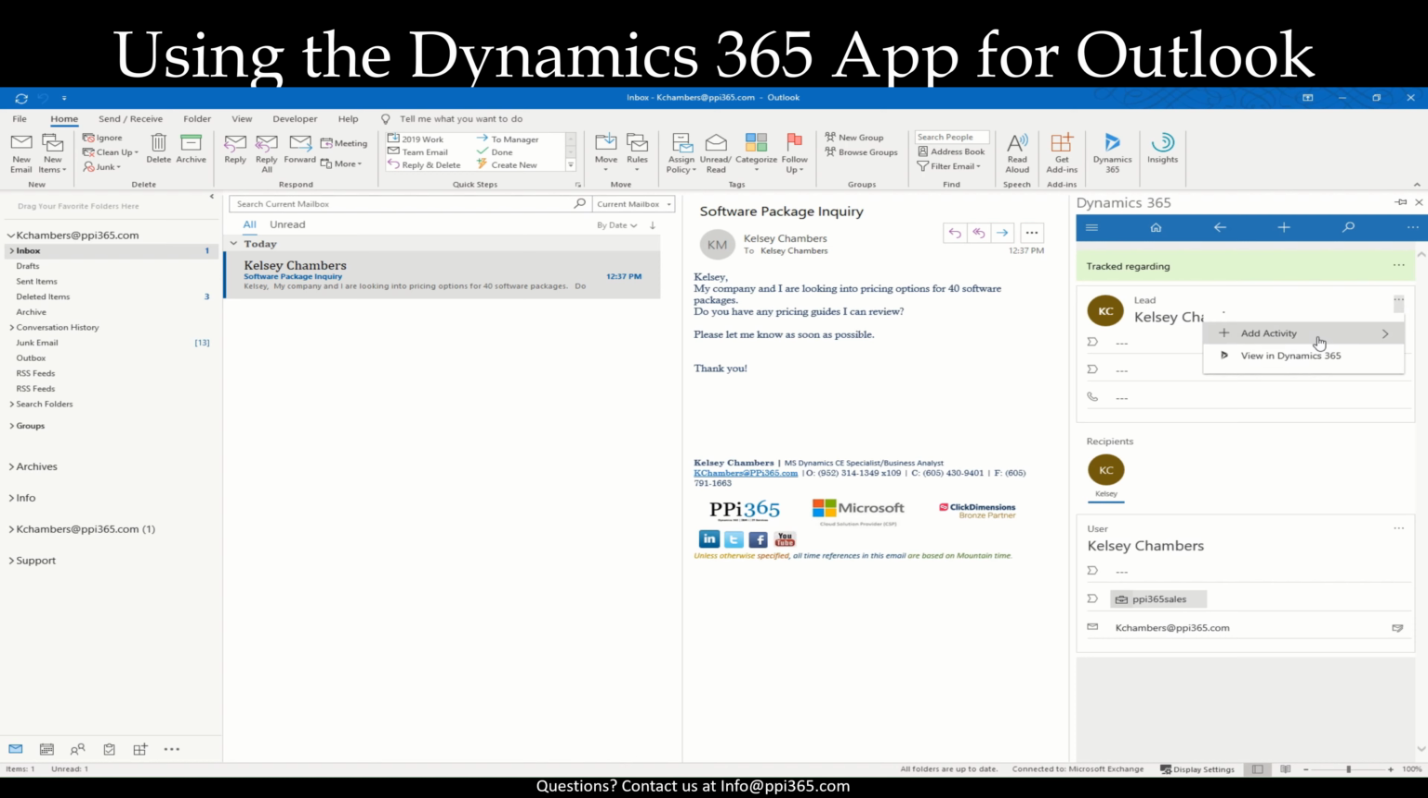I can add activities. I can also pull it open to view it directly in Dynamics 365. I can select to enter the data, add phone numbers, and any of the other additional information that I may need by utilizing my Quick Create buttons and activities and search records, etc.